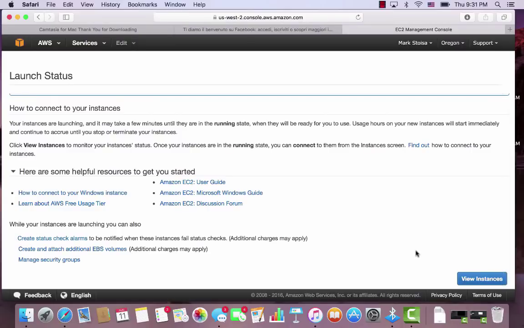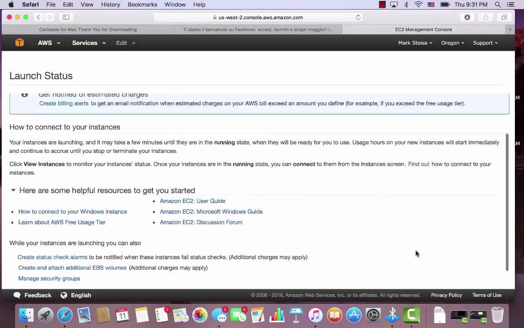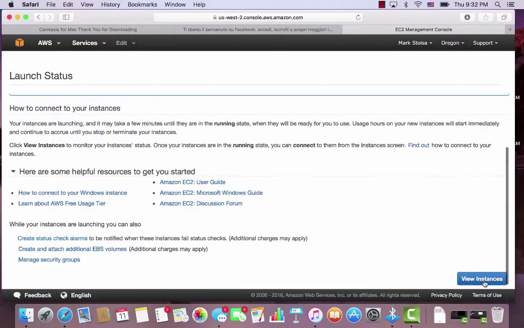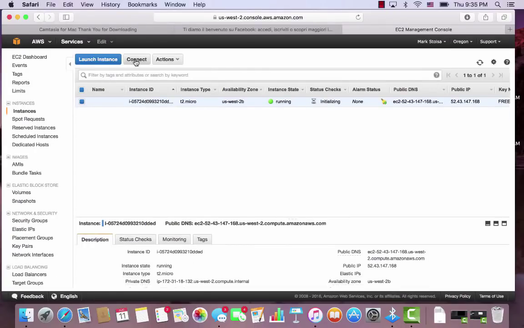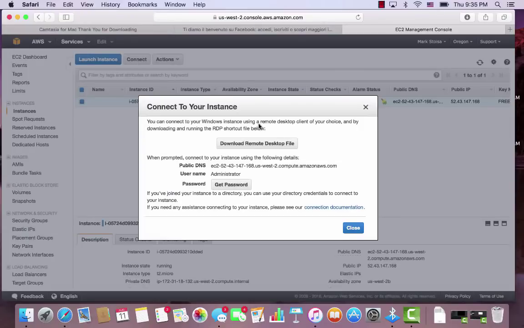There we go. Now scroll down to the bottom like we just did and hit view instances. See, and now this is running right now. So now we're going to hit connect. And then you're going to want to download the remote desktop file. This will give you one-click access to your VPS, okay?